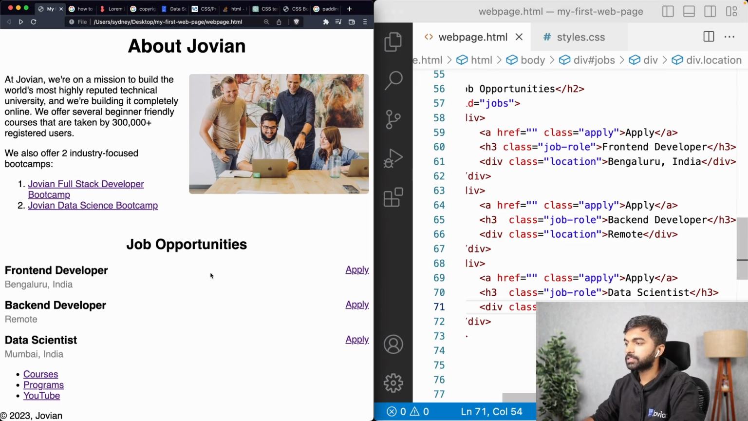Okay, great. So this is looking nice. Now we have the front-end developer, we have Bangalore, India, and we've floated this apply link to the right. So that's nice. One thing that I would want to do now is maybe get rid of these underlines under these links. These underlines aren't looking that great.